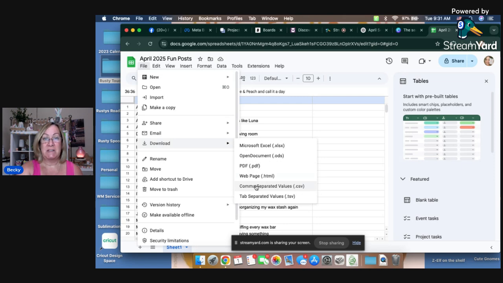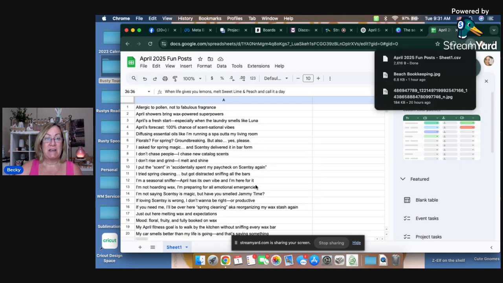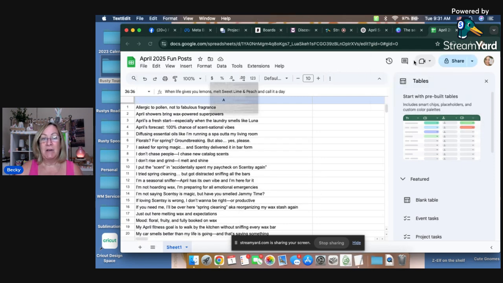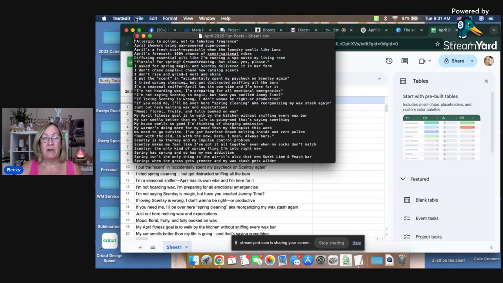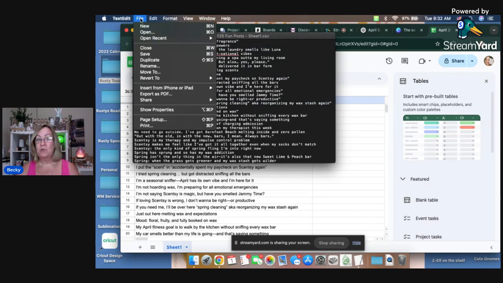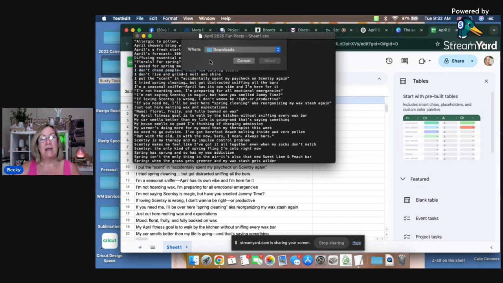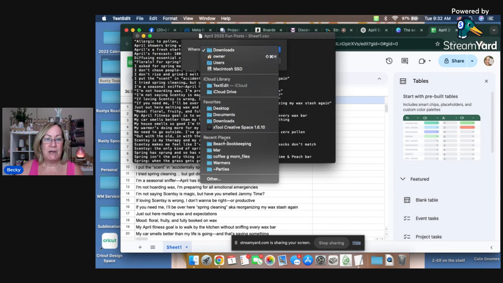You want it to be a CSV file, okay? So I'm going to save it as a CSV file. I'm going to go ahead and open it. And again, for you, when you do a save as on a computer, it's a lot different than a Mac. So for me, I'm just going to move it. And I haven't figured out where I'm going to put it yet.